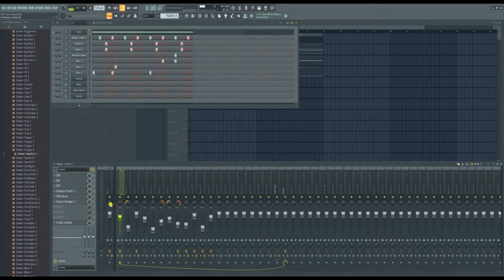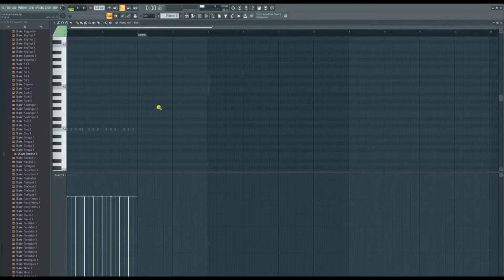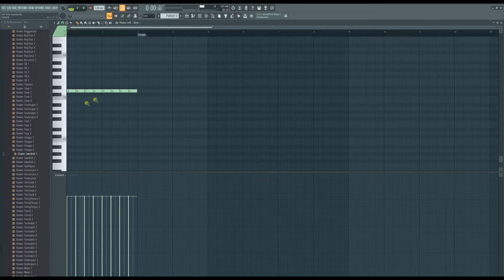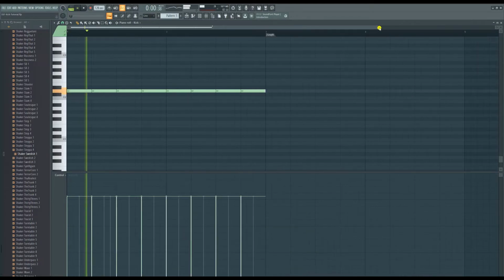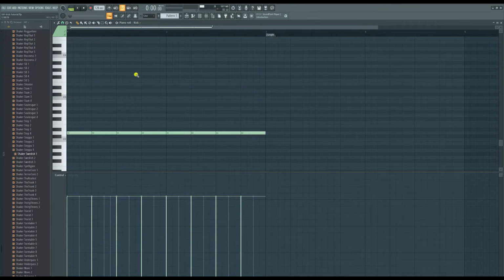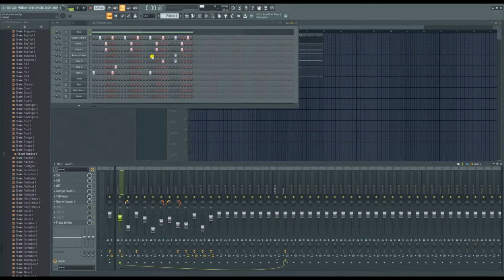So as I played you, the sound itself sounds like this without any effects. I drew this MIDI pattern here, so it's basically just playing the D note once every beat. So it's pretty low, so the sound doesn't sound like a clarinet anymore, even though I've muted all the effects.